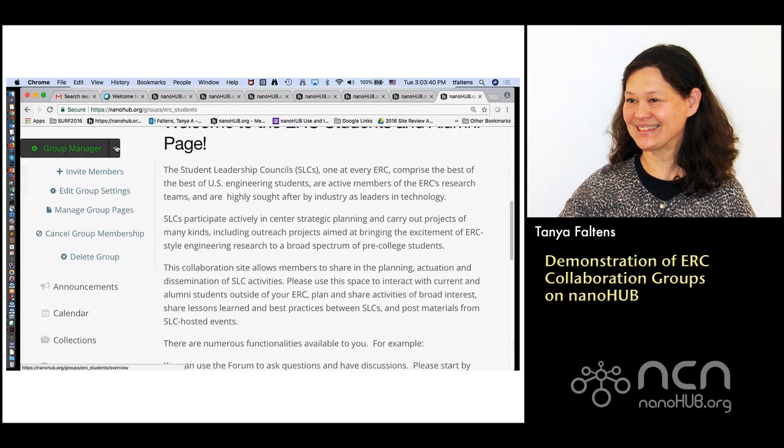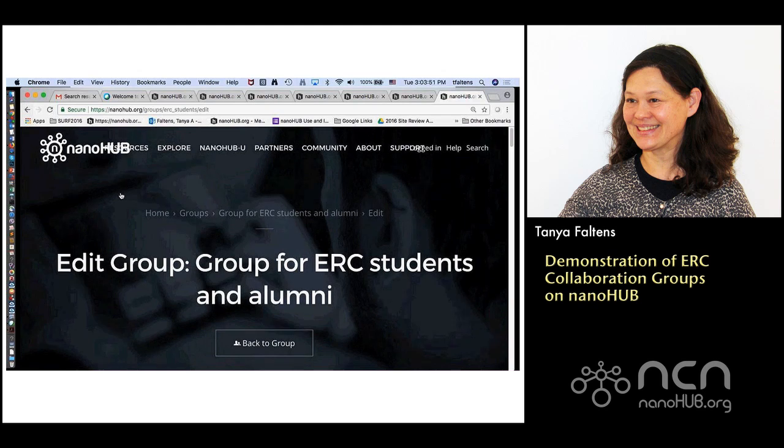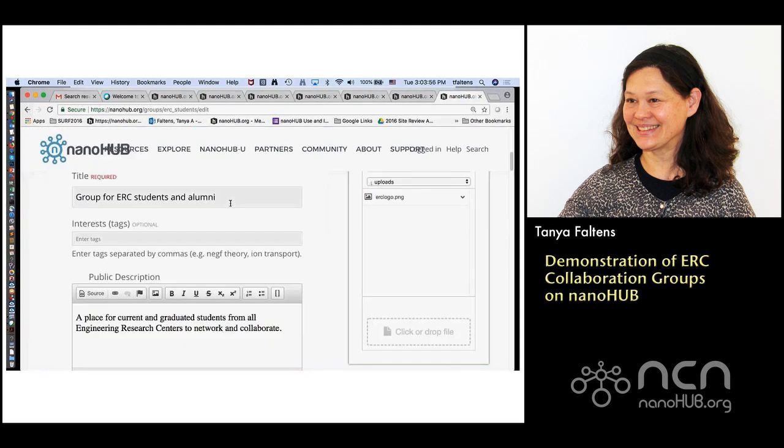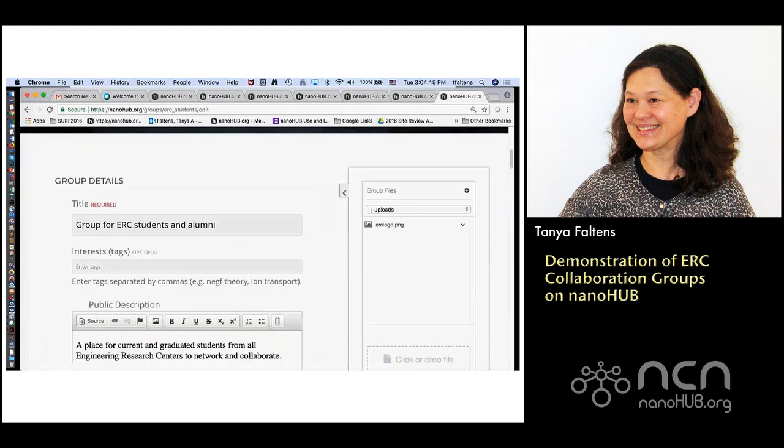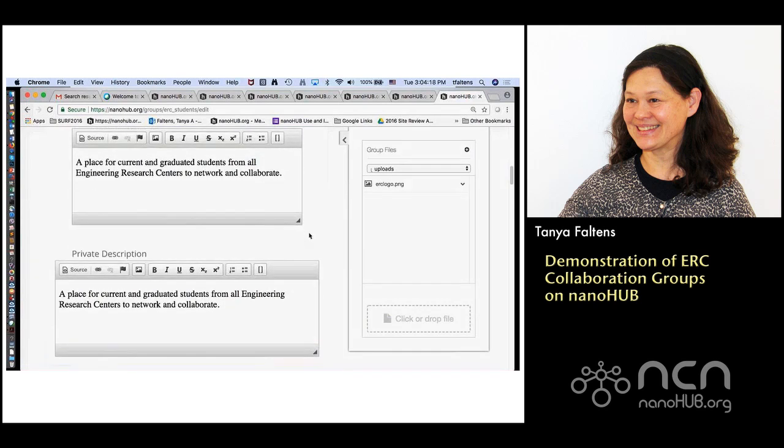If you're a group manager, you'll see this little white downward arrow. And if you hover over that, you'll get these options. And so one of the options is to edit the group settings. So I just clicked on that. And now we can see that there's a title. And you can edit this. That's something that isn't stuck. If you want to add tags, you can change the tags. What you can't change is the URL, ERC_students. That's stuck. But this other title that shows up at the top of the page here, you could instantaneously change that if you thought of a more clever name.